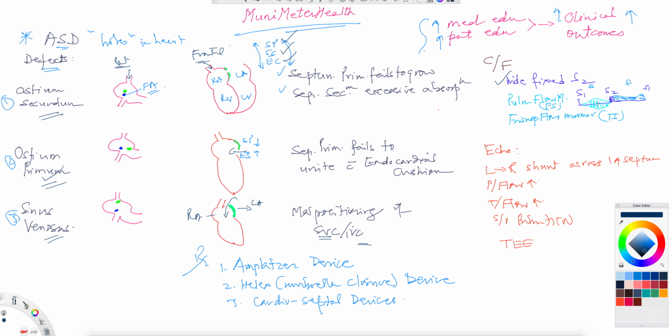So between the lub dub, there is lub drup, lub drup, lub drup. So that is your split sound, and that split sound is the wide fixed sound, lub drup, lub drup. You see? So the second sound is fixed and it's not varying with the respiration, and that's what is a wide fixed S2. Now, in addition, you may have two murmurs.